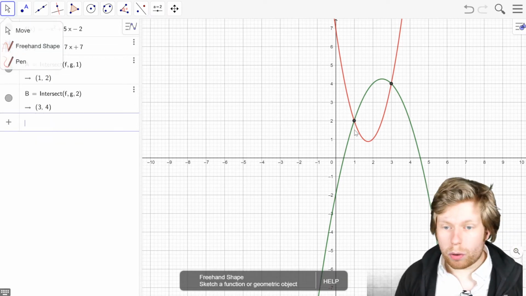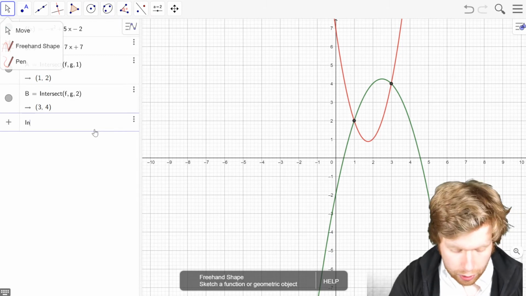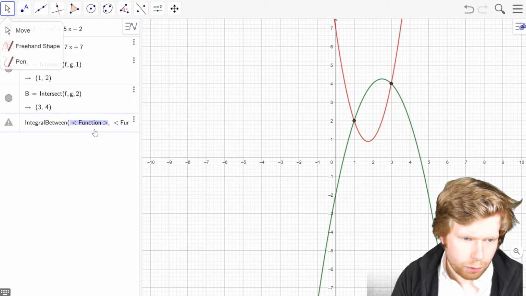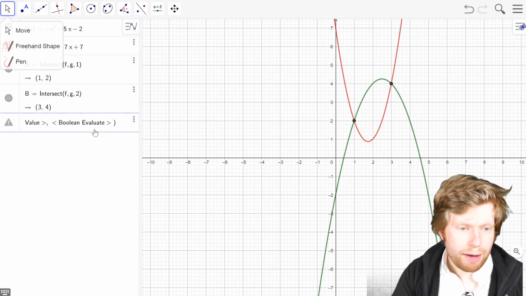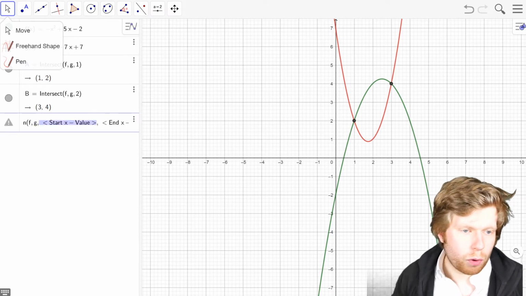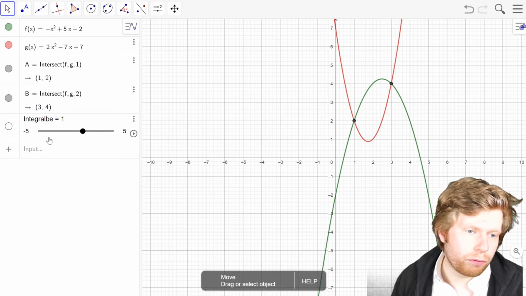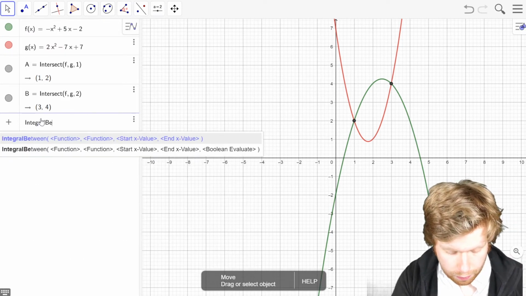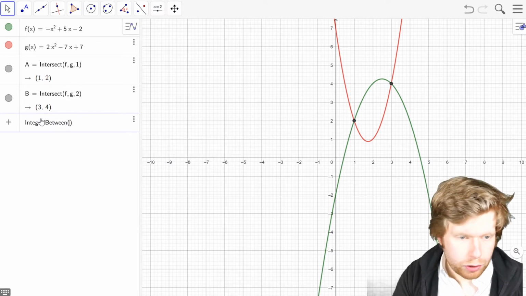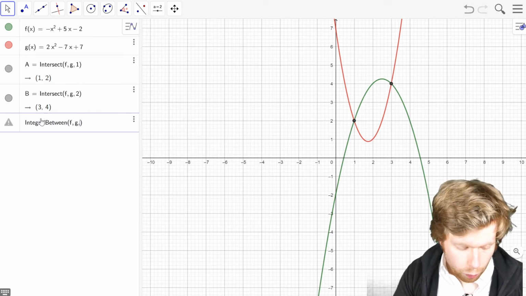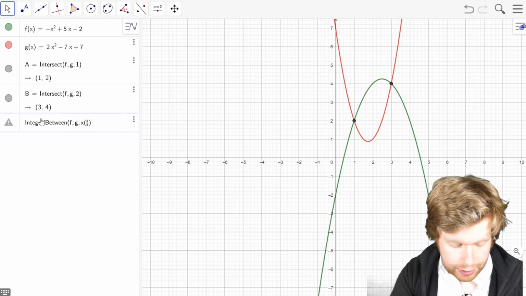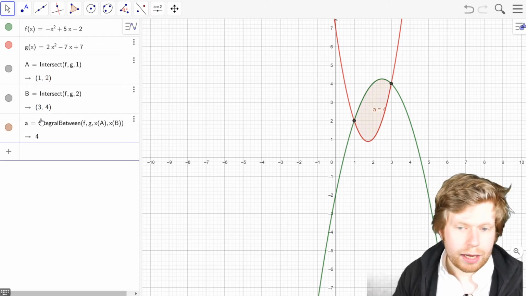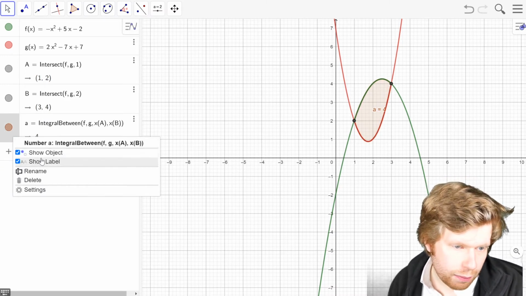And let's suppose now I want to actually shade this area in. So if I go integral between, yeah, that will be fine. I want to do the integral between f and g, and I want to use the start point of x. Oops, let's do that again. So I go integral between, okay, I want to use f and g, and I want to use the start point of my domain as the x coordinate of a, and the end point of my domain as the x coordinate of b. Now if I click enter, that gets shaded. Again, I'll turn the label off.